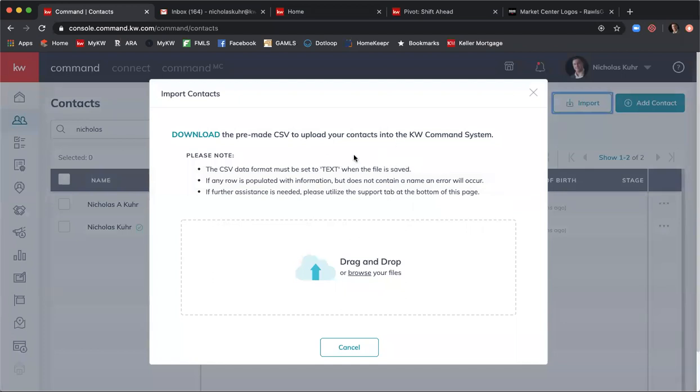So when you click import, you can download the pre-made CSV to upload your contacts into the KW command system. You have to download this CSV and fill it out properly to upload it into the system. You can't just download all of your contacts out of your current CRM and then upload that directly into Command. You will have to take each of the columns of information from the download from your current CRM and then paste those into the appropriate columns within this Command CSV.